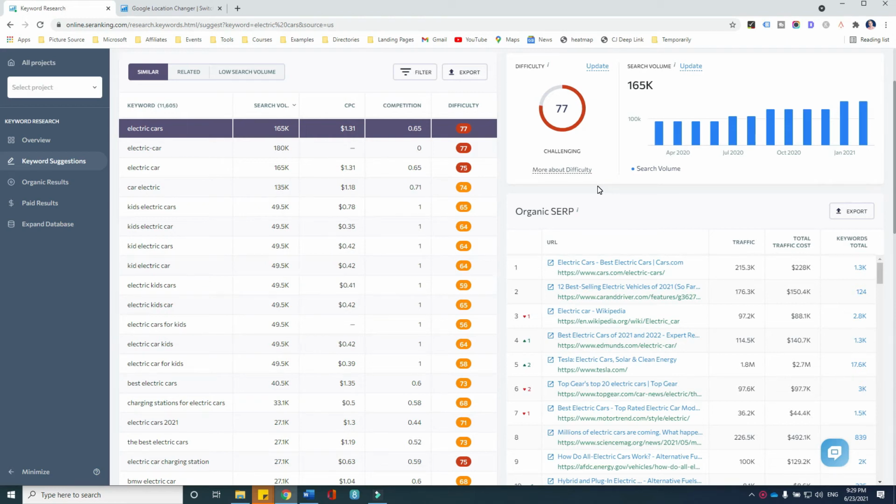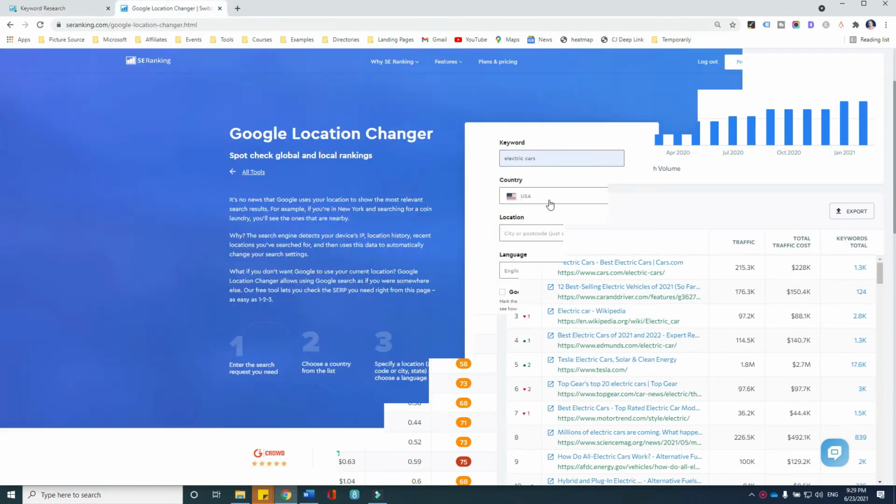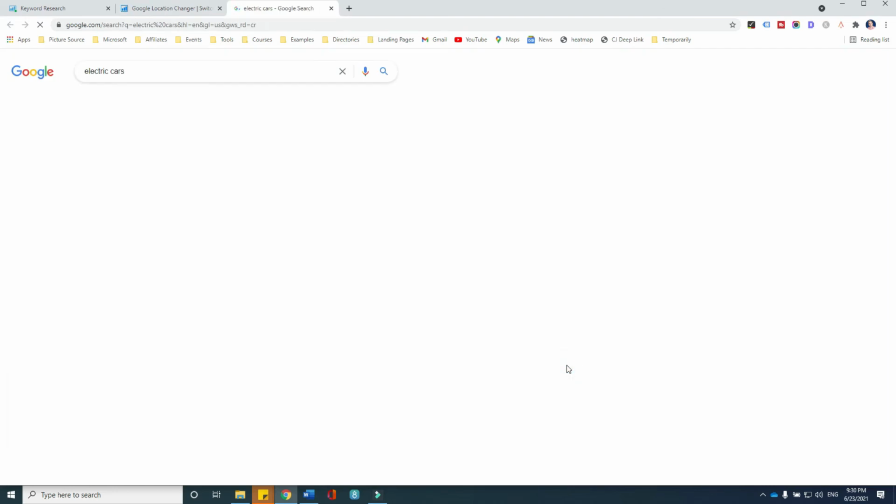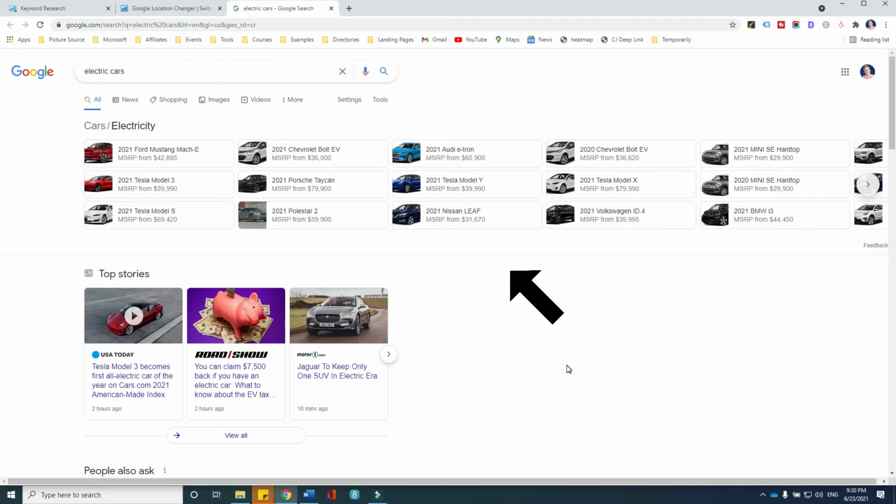For example, the analyzed keyword electric cars is mainly a commercial type of keyword, but it is also a bit informational because most of the SERP displays a list of best electric cars, but you can also see a Wikipedia page and some news sites. And on Google, you can see the content box, which shows that Google sees this keyword as commercial.